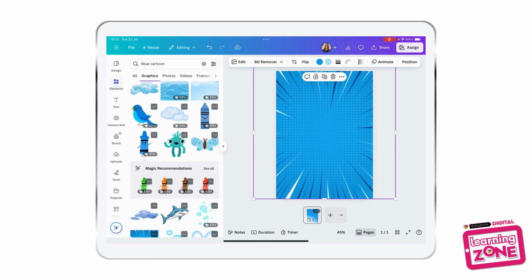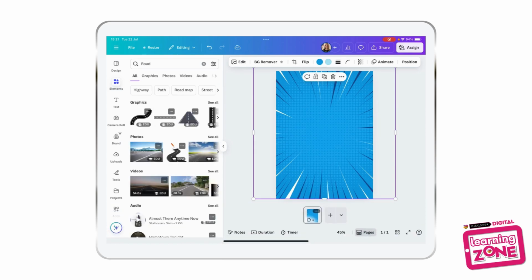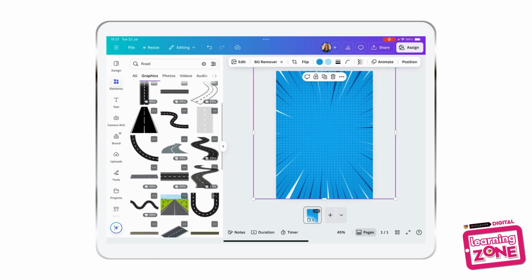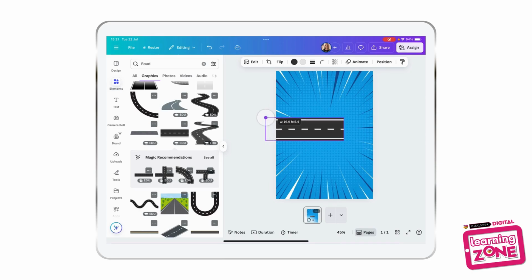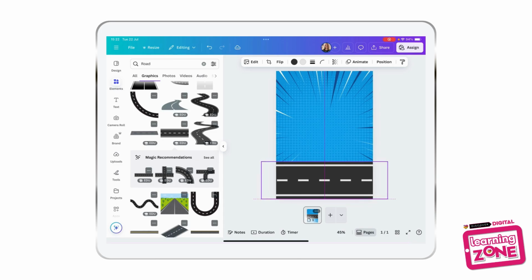Perfect. Now what I want to do is put a road along the bottom of my screen. So I'm going to type in road in my elements tab, go to graphics, and I want to have one that's just kind of flat. So let me pull this one here, and I'm just going to make it nice and big so that it goes all the way across the bottom of the screen there, because that's where I'm going to put the title of my movie.